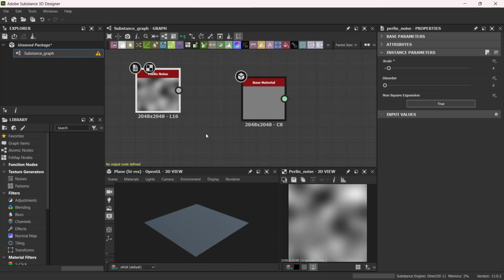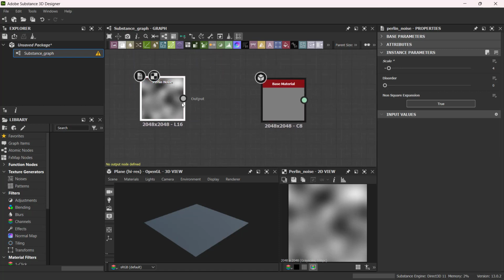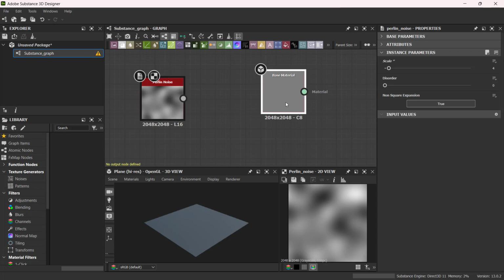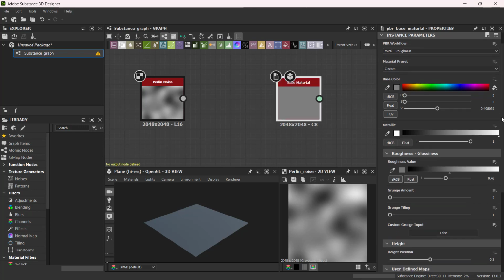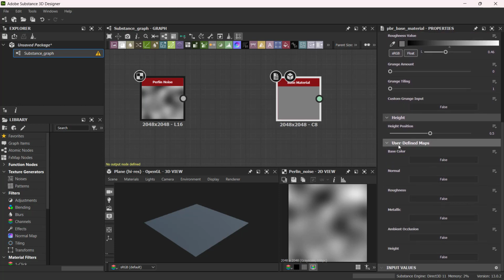Next, I would like to input this onto this base material node that we have, but I cannot. There's no input node for this, only an output node. So I will go here to my base material. I'll click that, and then I will go down here, scroll down, and you will see user defined maps.